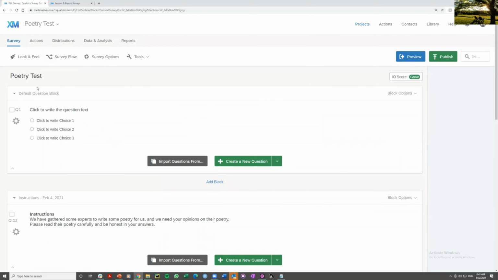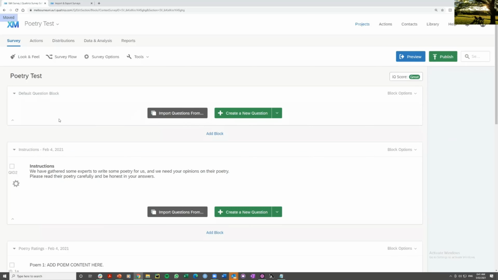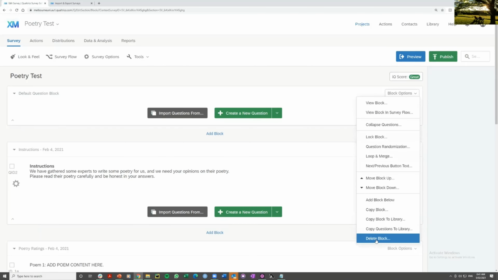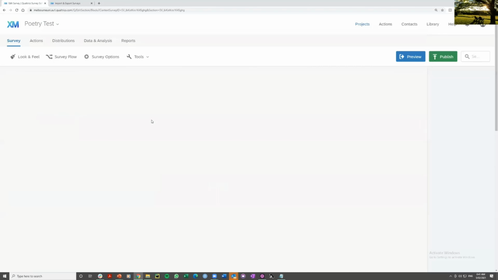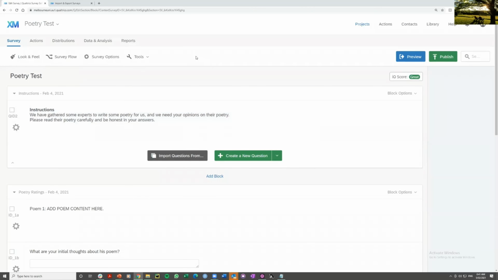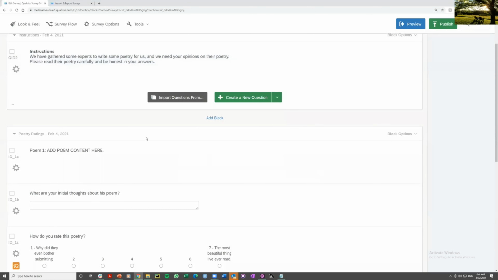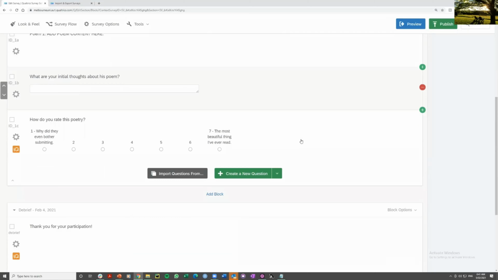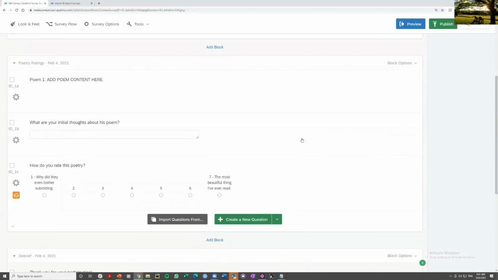And when we do that, it'll come up with a default question block, which you can delete. It's just a question block which doesn't contain anything, so we can remove this. But all the rest of the survey should look exactly like what you had specified. It's looking pretty good.